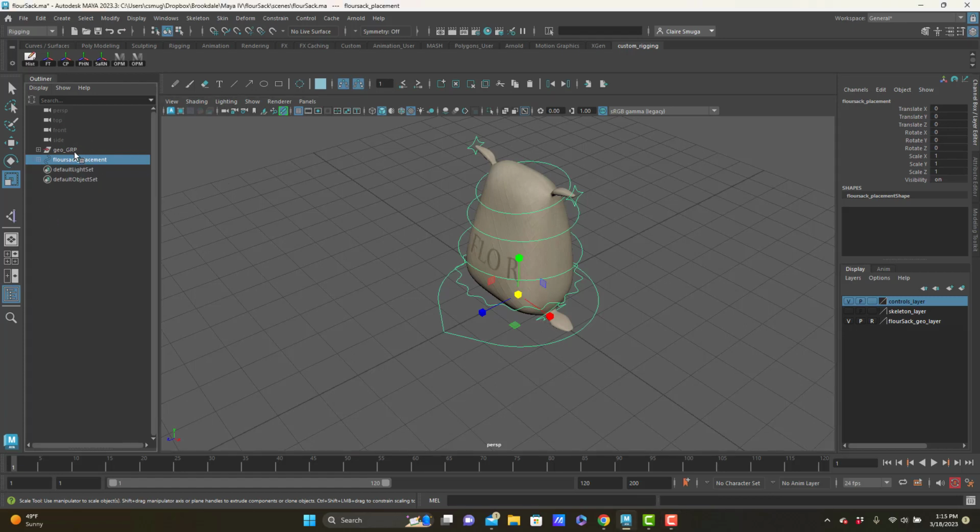If I look in my outliner, I've still got two nodes. I've got my geometry group and I've got my flower sac placement control. If I wanted to import this into a scene, ideally it would only be one node. So I'm going to take those two things and group them together. And we'll just call this one flower sac group. Again, if your character had a name, you would put that in place of flower sac.